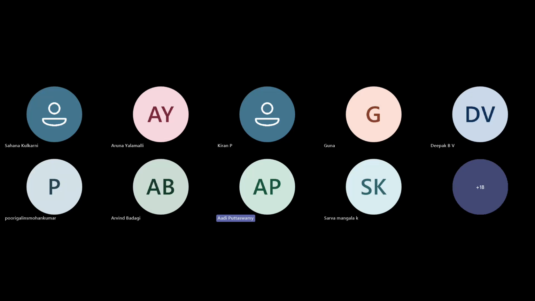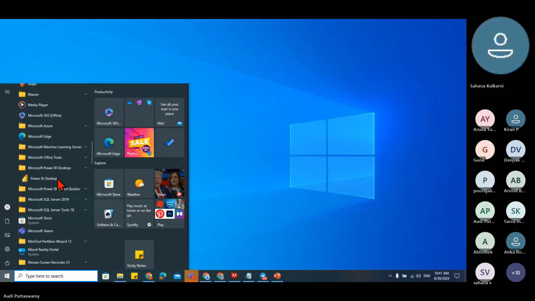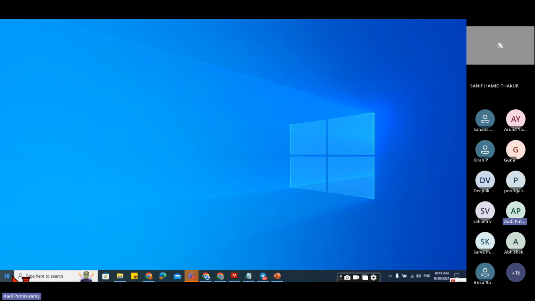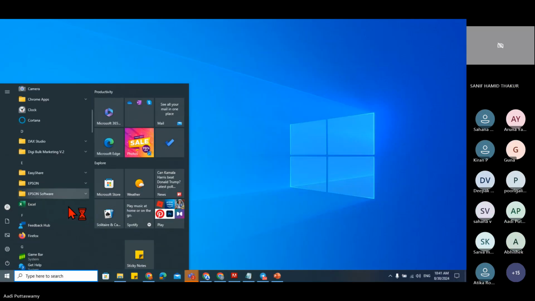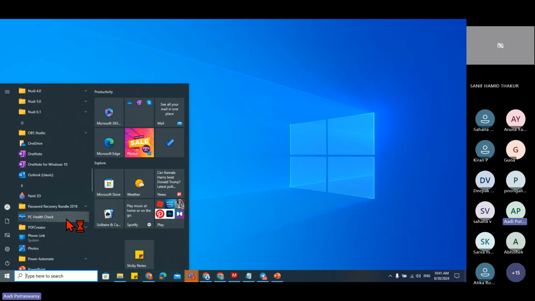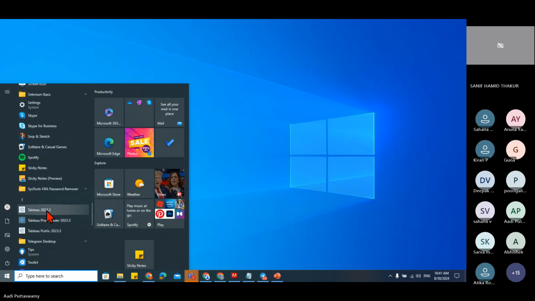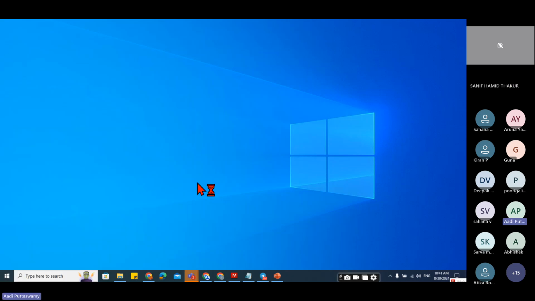Meanwhile, let me open the Power BI as well. Okay. Let this application get opened. Opening the Tableau and even Excel as well.